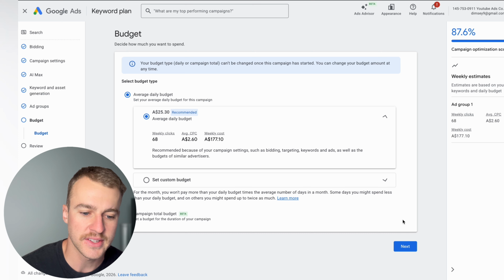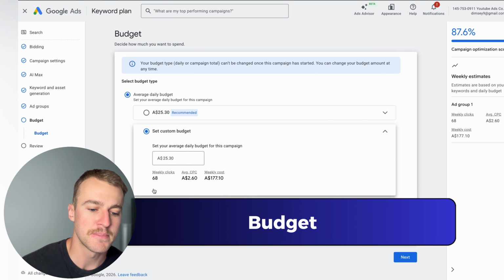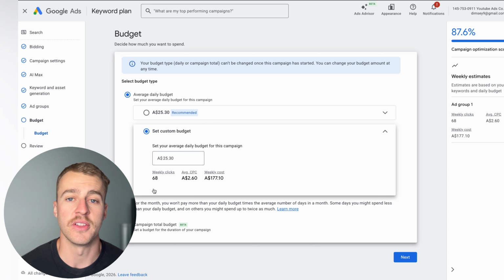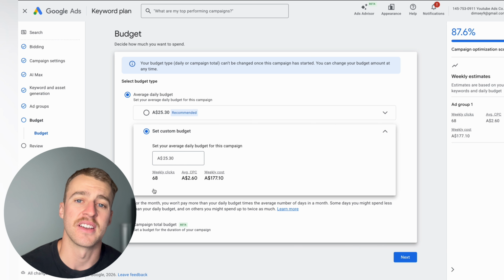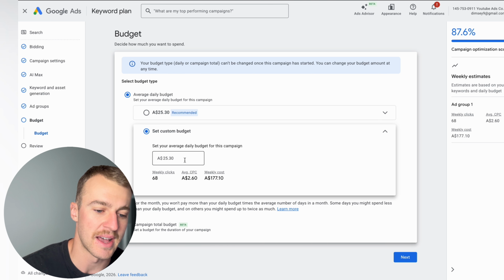I'm going to tap on next, and now we're just going to put in our budget. So I recommend putting in around 10x. Like if you're a solo hairstylist, you want to put in around 10x the cost per click, which should get you at least 1 to 3 clients per day. So for us, that would be around $26, okay? Which really just isn't that much money.